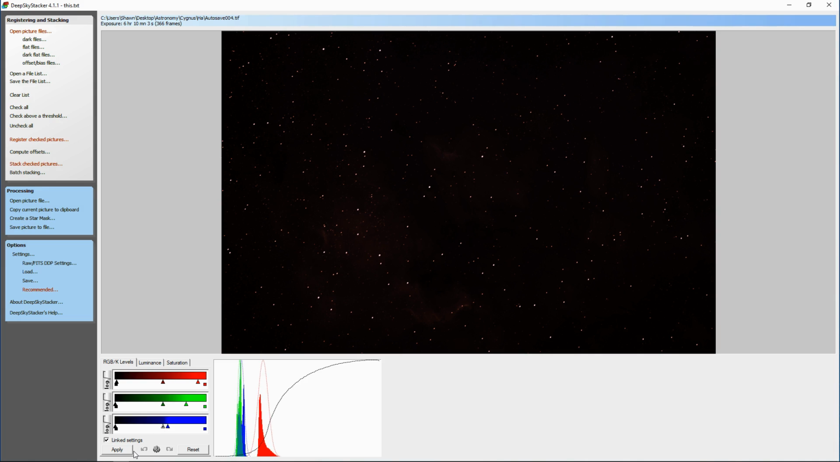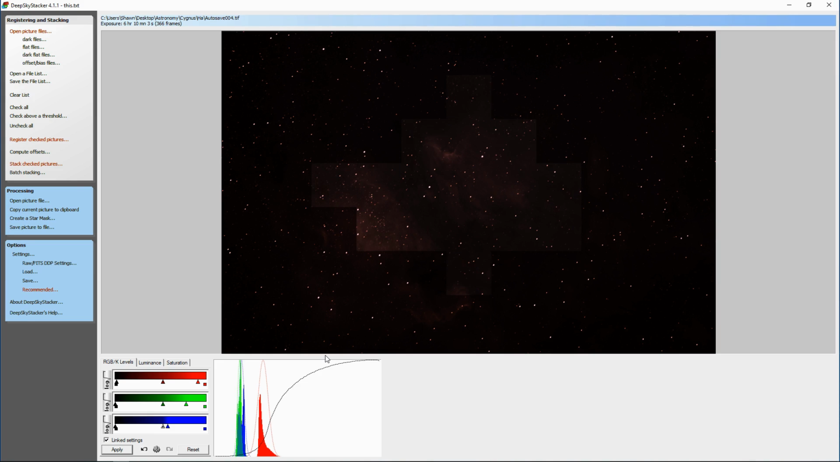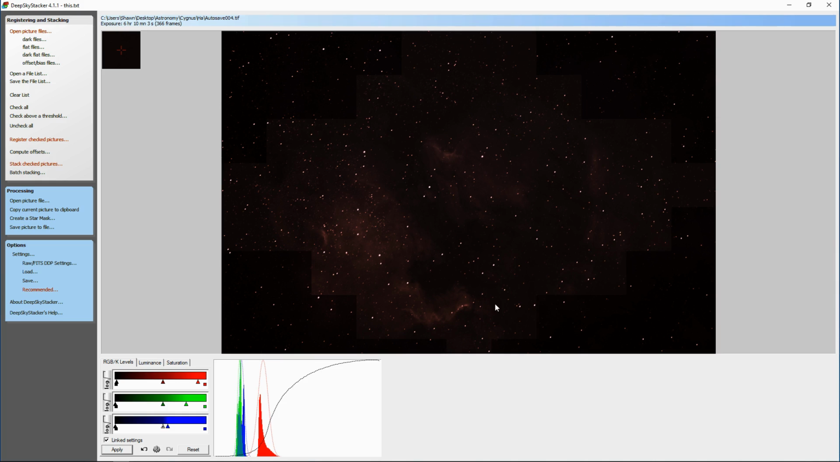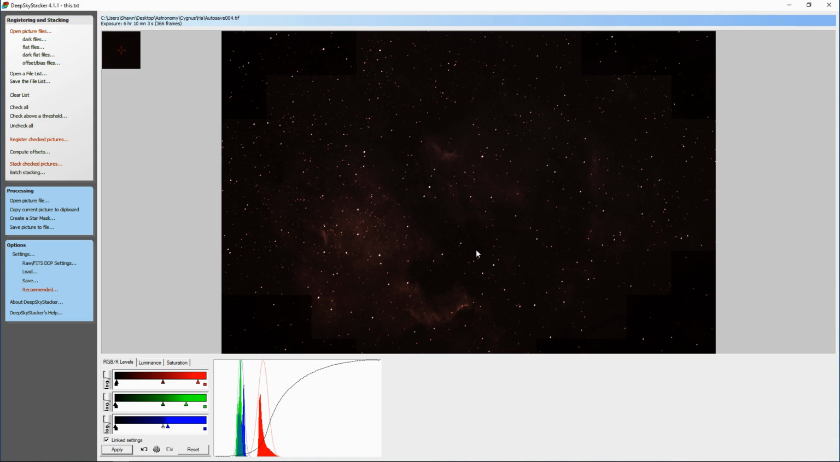So we're going to move these up just a little bit, just to see what kind of detail. And already you can see it's some pretty amazing contrast, particularly in the hydrogen alpha and dark nebula. But yeah, this Cygnus wall is some of the best detail I've actually seen in this particular shot, at least from my equipment. I've seen some really awesome versions of this particular target.